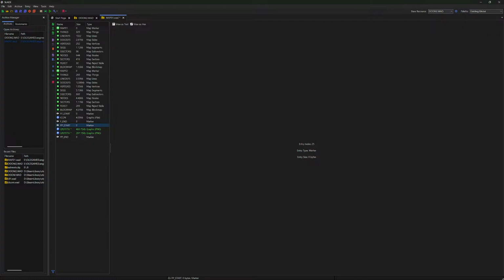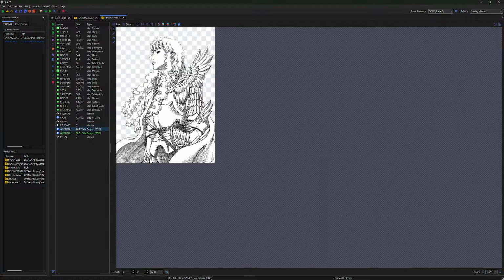What's this one? Oh, this is even bigger. Oh, it's 500 by 701. That has transparency on it, though. Plus, it doesn't really look as good. I'll just delete this.